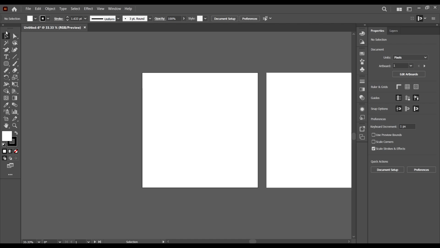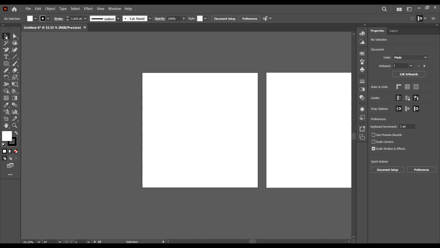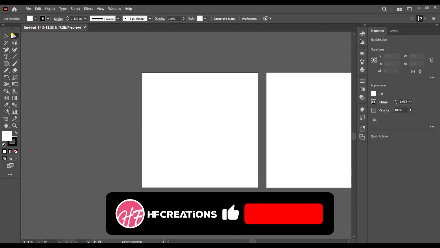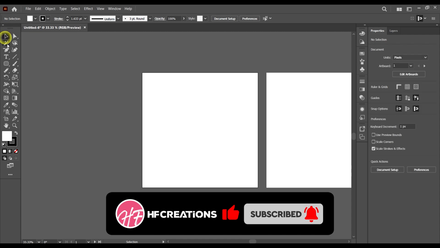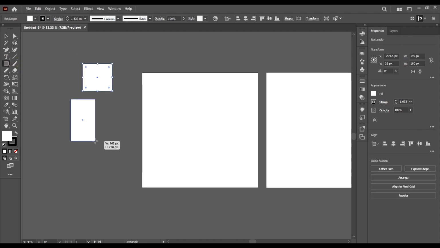Now let's just have a roundup of our tools here. We have the selection tool, we have the direct selection tool, you know what they do. We have the group selection tool, we select groups. We have this guy, which is the magic wand tool. It's also a selection tool. It selects objects with similar colors.